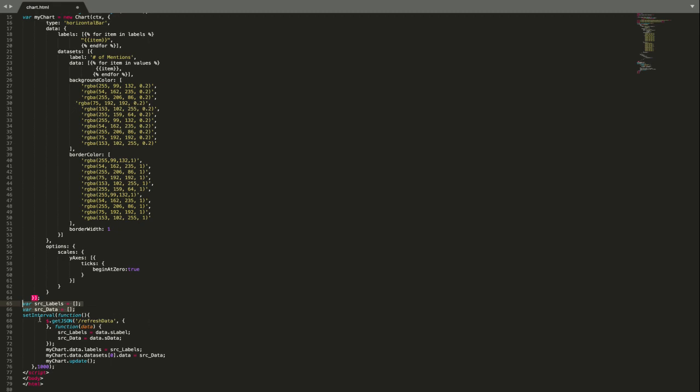empty arrays. So as you can see, there is an interval for each time we get new real-time data. It is set to an interval of 2000 milliseconds, and we call this function getJSON. You remember that we have a refresh data method, already defined in our main script, app.py. So we are going to call that method, and whatever JSON refresh data returns will be fetched using the getJSON method.